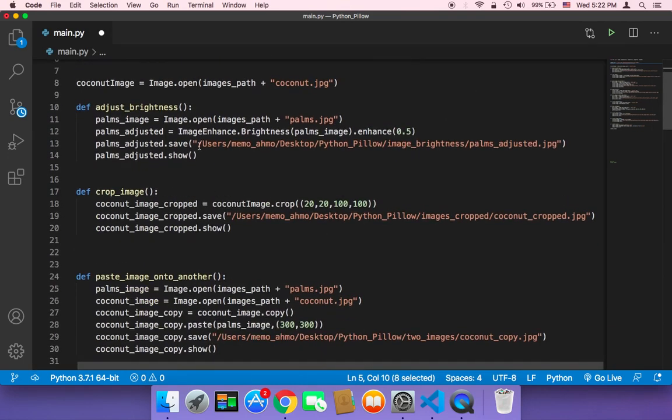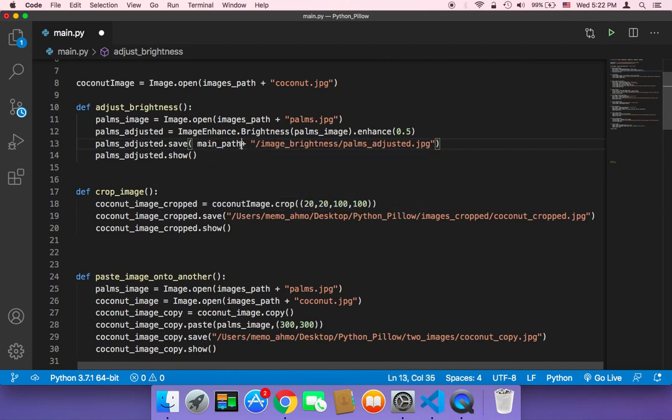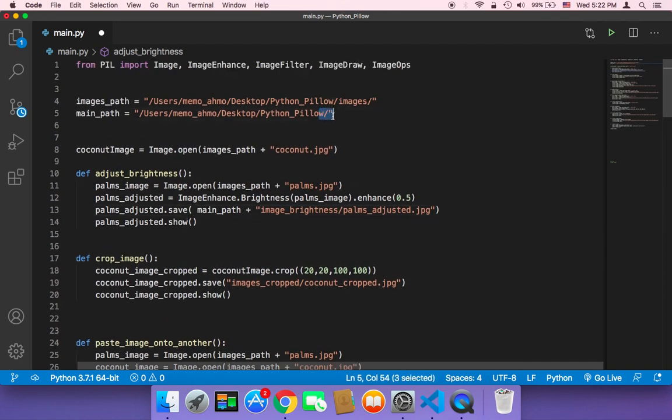So now, instead of just passing these like this, we can remove this part, and then append the main path, plus the folder that we want to store this image to, and then the name of that image. I'm going to do the same for the other images here. And by the way, remove this slash because the slash is already at the end of this string.